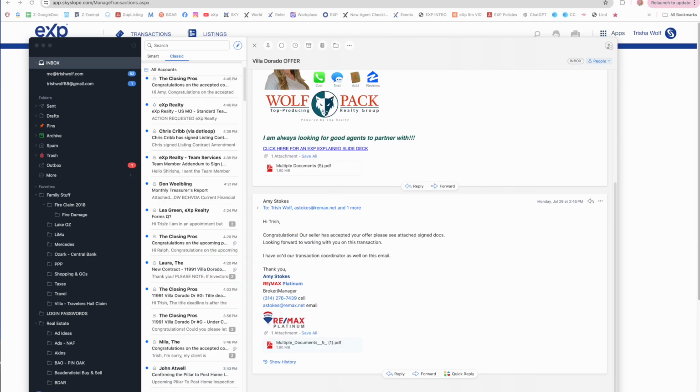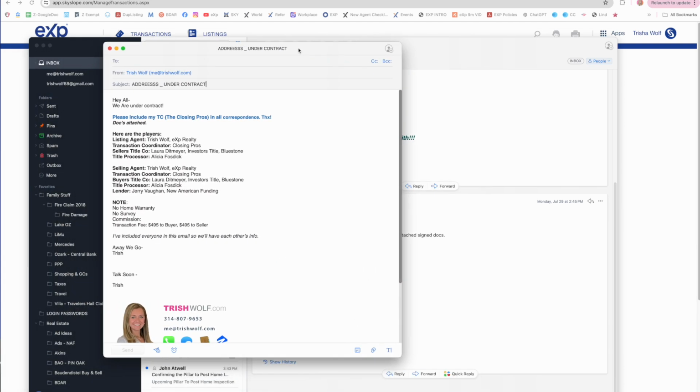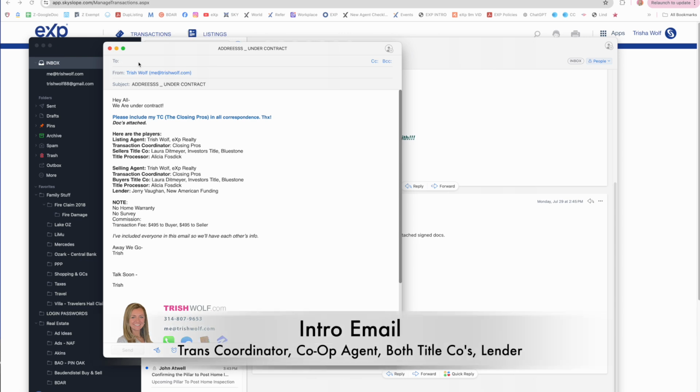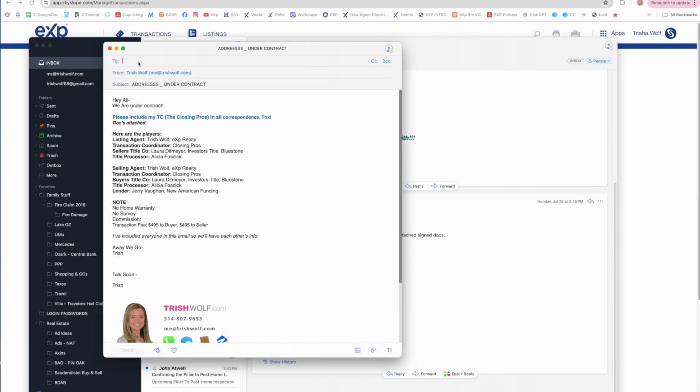The next email we're going to send is this nice little template right here. You'll see that I've got my information under listing stuff and selling stuff because I use the same template whether I'm buying or selling. So this template is going to go to my coordinator, to the agent on the other side of the deal, their title company, and if there is a lender, it will also go to them.